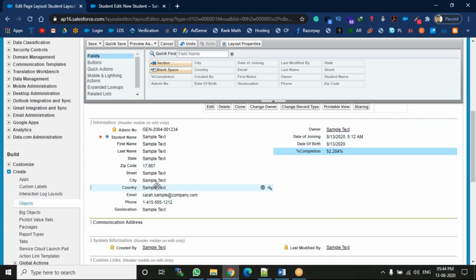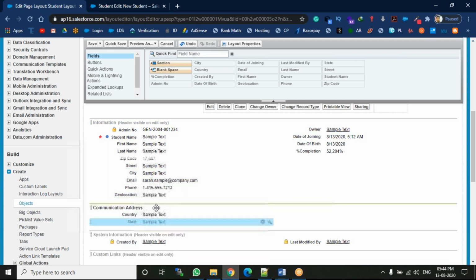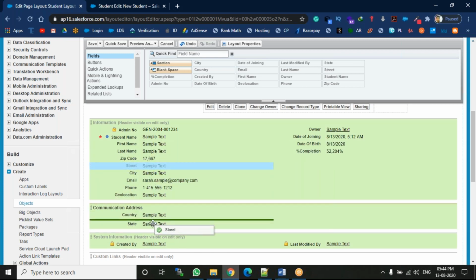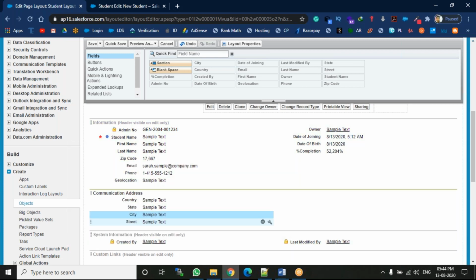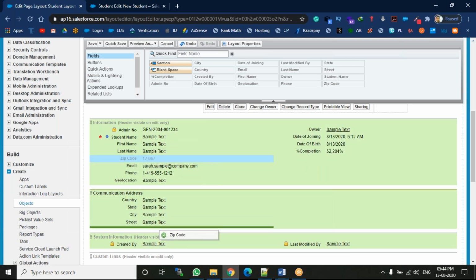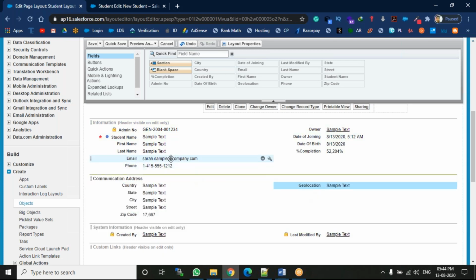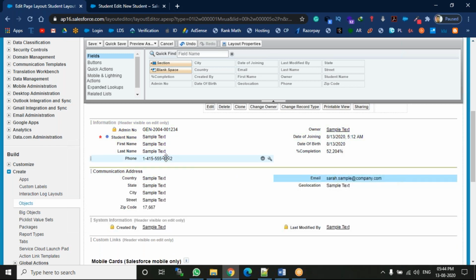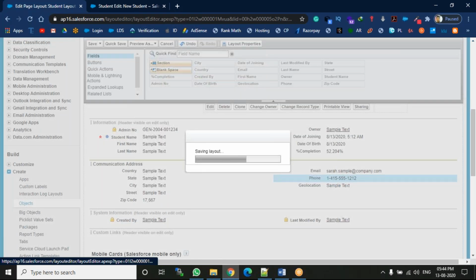Coming to this address, I want to add country, then state, and then street, city, and zip code. This geolocation also comes under here. Then I'm adding email and phone number also. Now it looks good. Then click here, quick save.